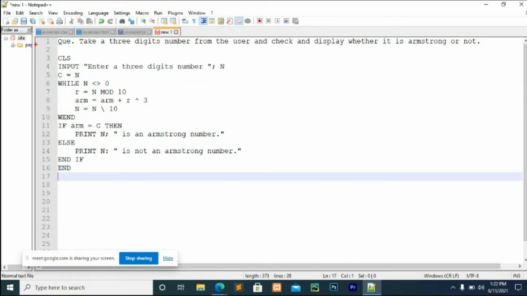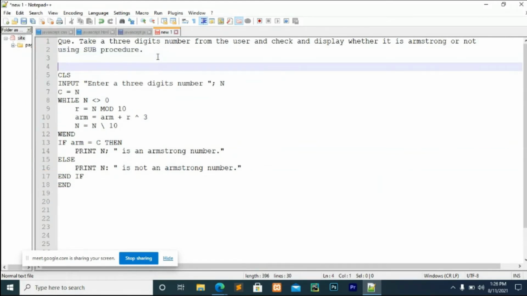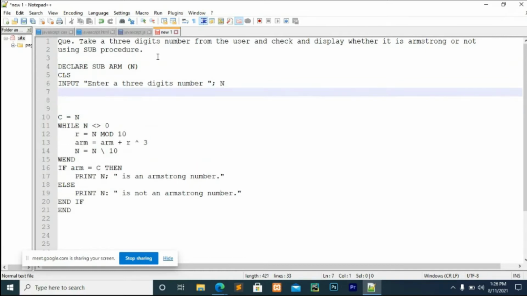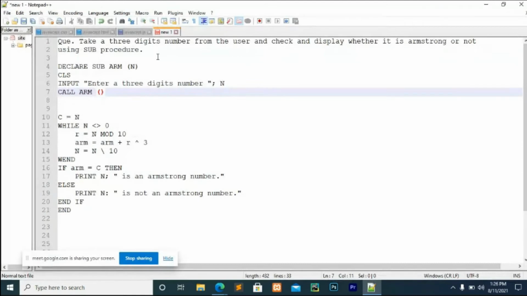Okay. So now convert this same program using SOP procedure. Declare SOP arm a. CLS. Right now there is n, so I'll write n. Input enter a 3-digit number n. Call n. End. SOP n.